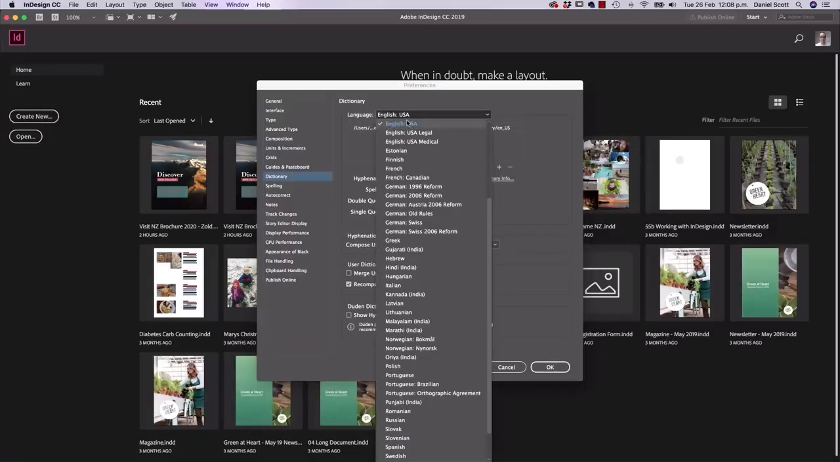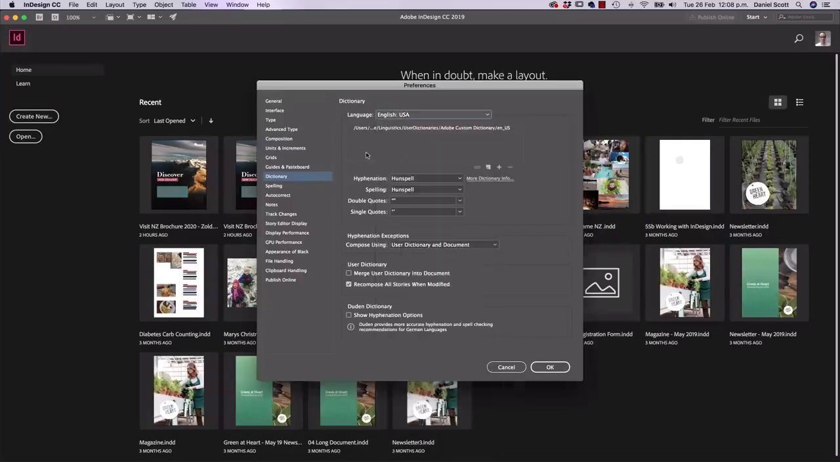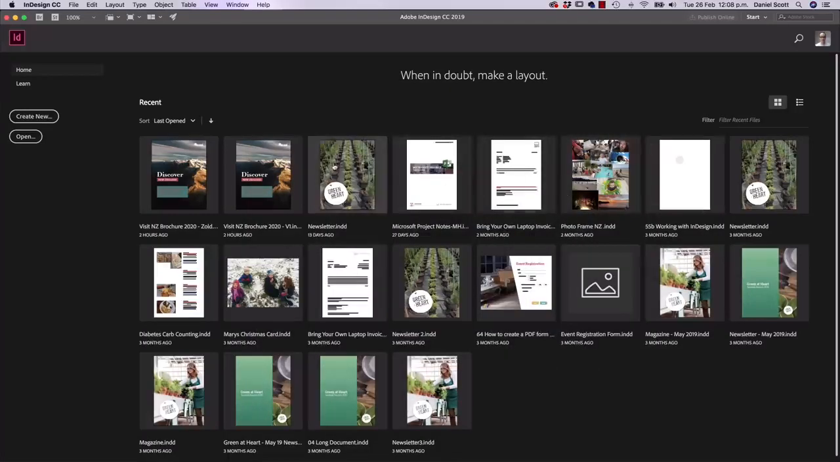So you can switch between English USA or English UK or whatever dictionary you need to use. Now the thing with changing this preference is, make sure that no documents are open when you're doing it. If you have no documents open, it's going to change it forever for all new documents. If I have one document open and then go and mess with it, it'll only change it for that particular document. So if you feel like you're changing it and it's never sticking, it's because you've got a document open.